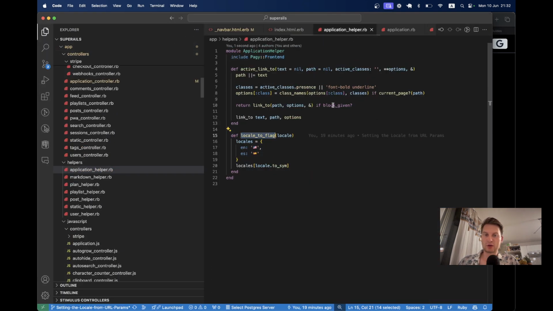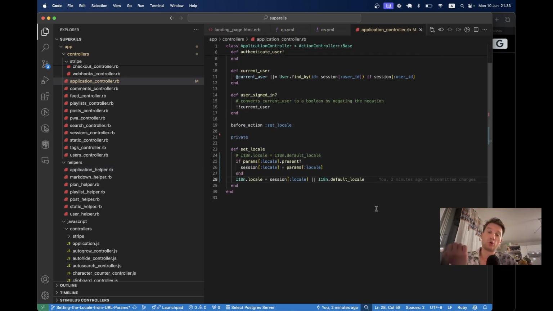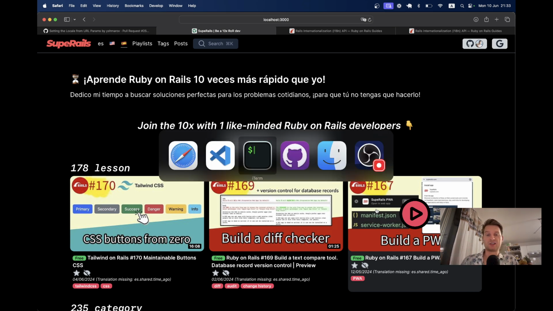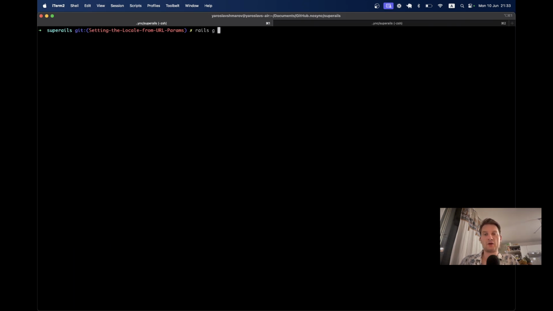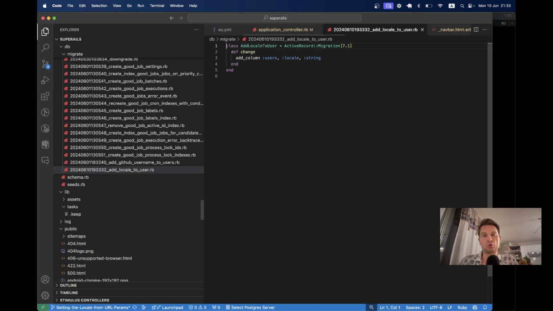So this way we set the locale in the session with our application controller. And what if there is a user who is logged in and we want to allow the user to save the language in his model? Let's do this. I will say rails generate migration add locale to user, locale string. Let's go to add locale to user.